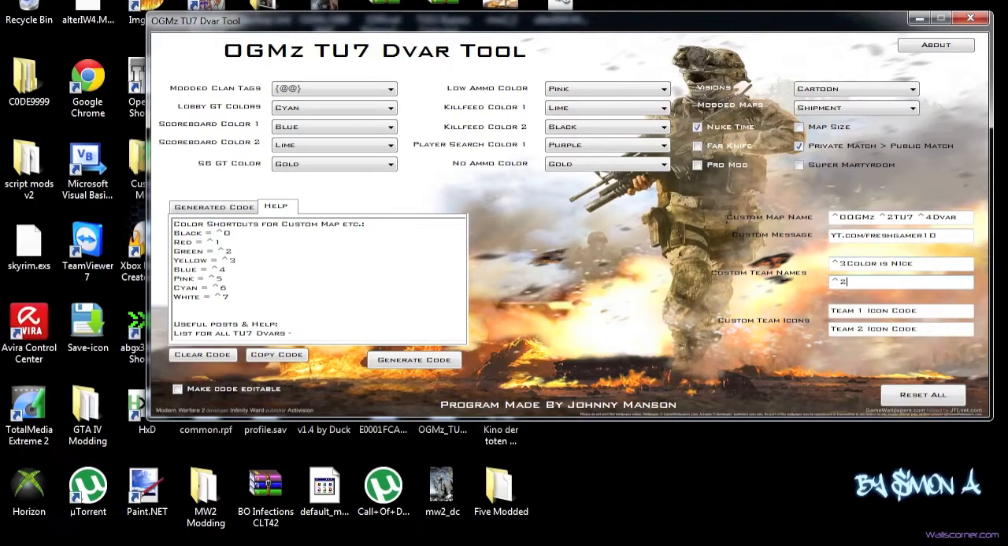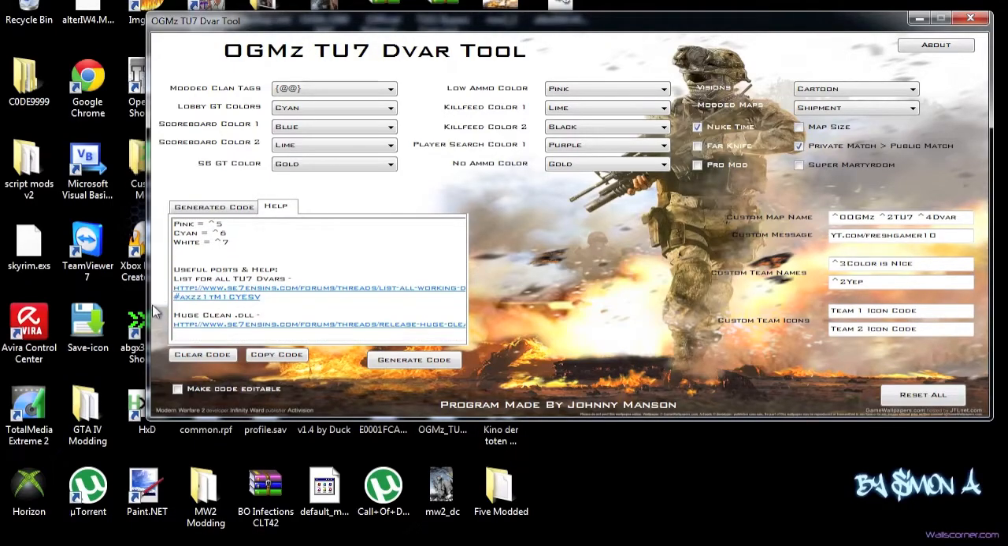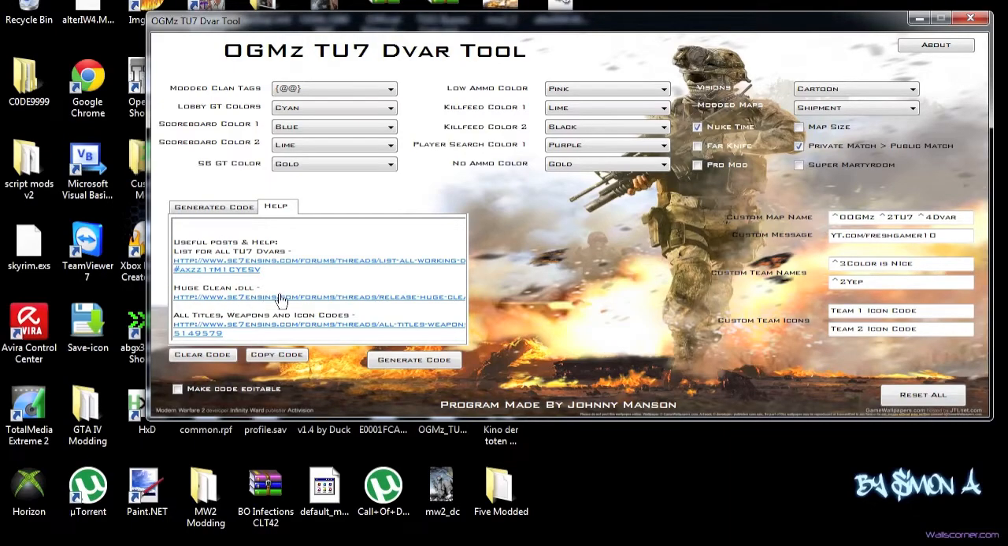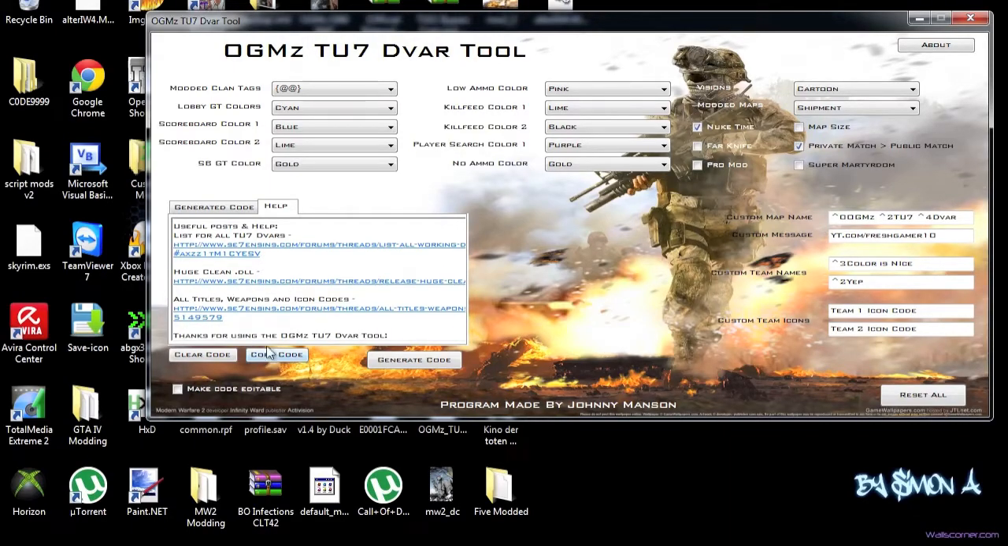And then custom team icons. It's in the help as well. If you want to add any Dvars yourself, then you can use them. I'm going to show you how in a minute. And if you want a huge clean DLL, we can add all the codes too. This is all here. You just need to copy the link. I'm really sorry, but I did not add that you can actually click on the link because it's read-only mode. I'm going to add it soon.